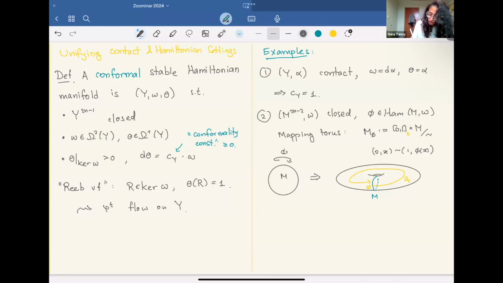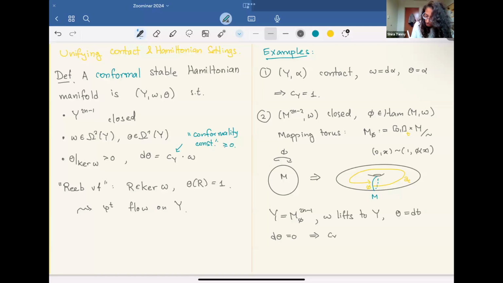Okay, so this mapping torus is also a conformal Hamiltonian manifold. So why does this work? Okay, so Y is M phi, which is a 2n minus 1 dimensional manifold. And the 2 form omega is simply the lift of the symplectic form. So it lifts to Y, and theta is the closed form dt. So in particular, d theta is 0, which means that the conformality constant is 0.